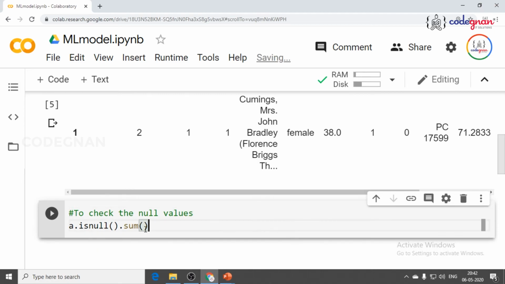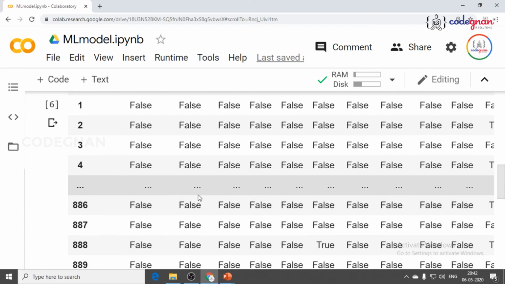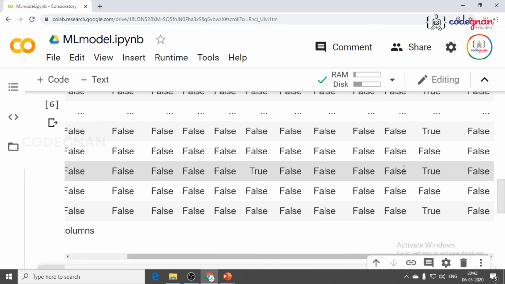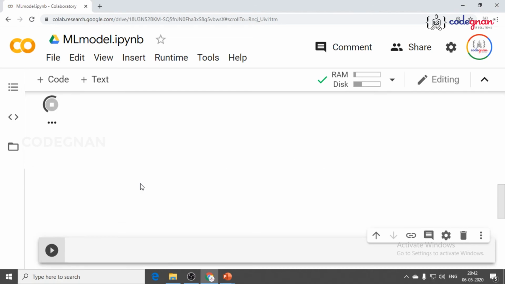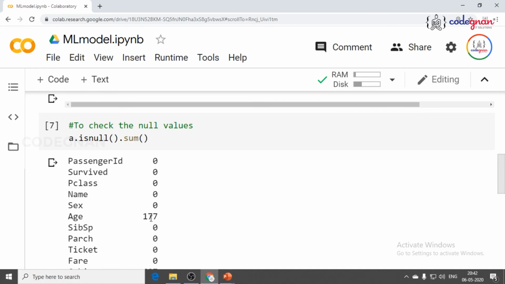A dot is null will give you wherever the values are present. So you can see the entire data set will be giving false and true. Wherever null value is present, there you can see the value as true. That is not my case. I want to see in the entire data is null dot sum. You can see in each column how many missing values you are having.